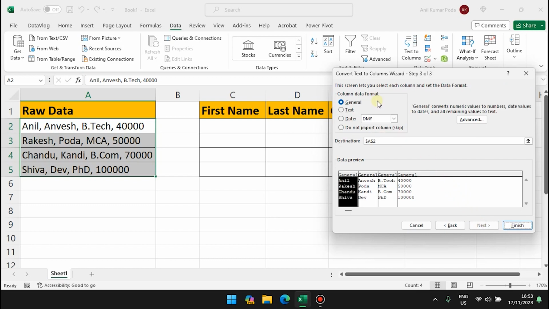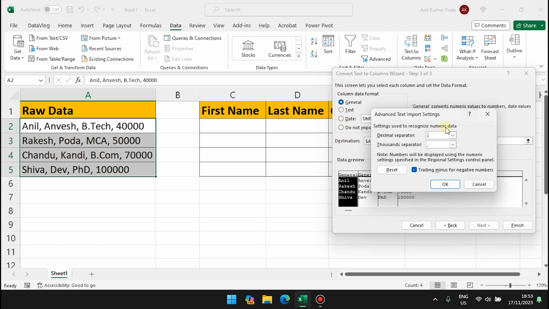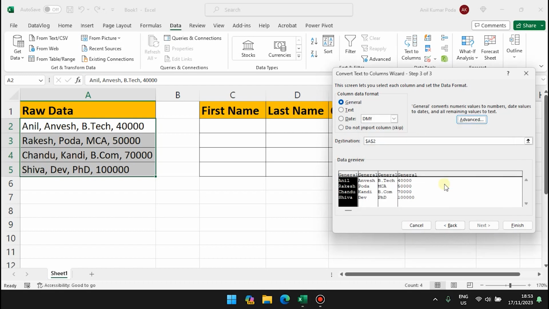Click on next. And the data format that you want to see the output in, by default, it is general. If there is any special data like date, you can use date. And click on advanced. You have decimal separator as dot and thousand separator as comma. And when there are negative numbers, you can use a trailing minus symbol. Click on OK. Now in the destination, you have to select the cell where you want to see the output. For that, I am selecting this cell and click on finish.